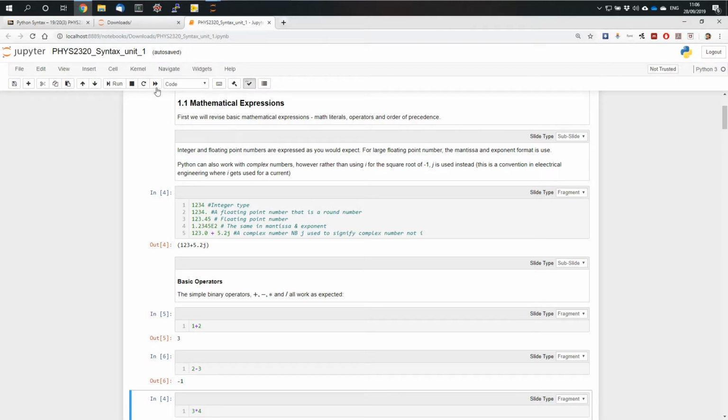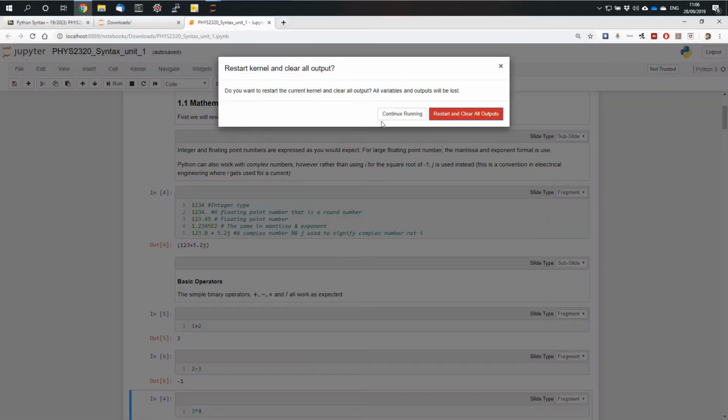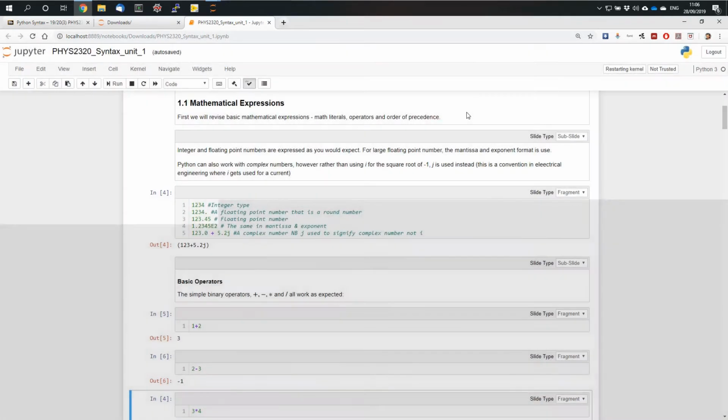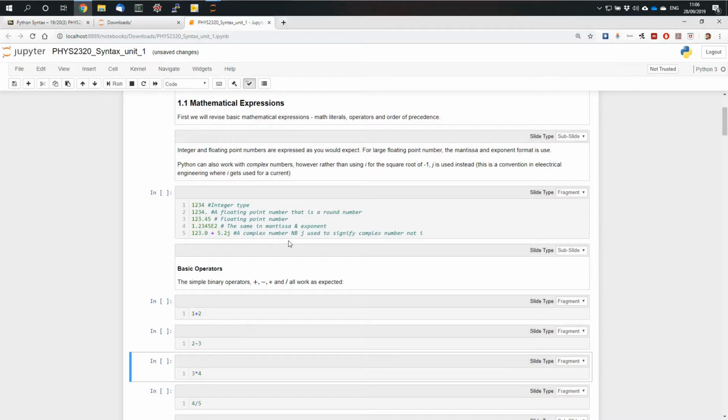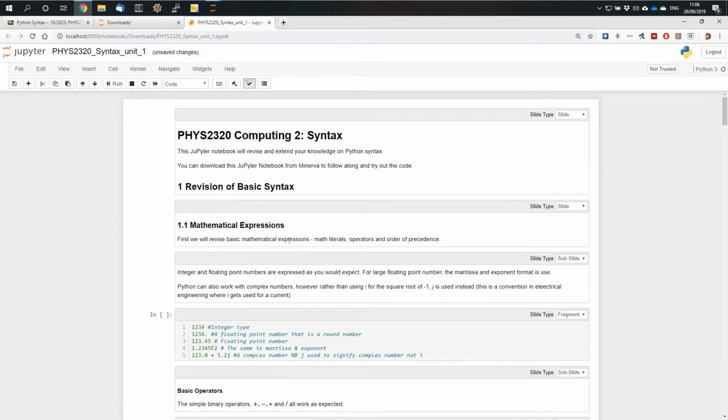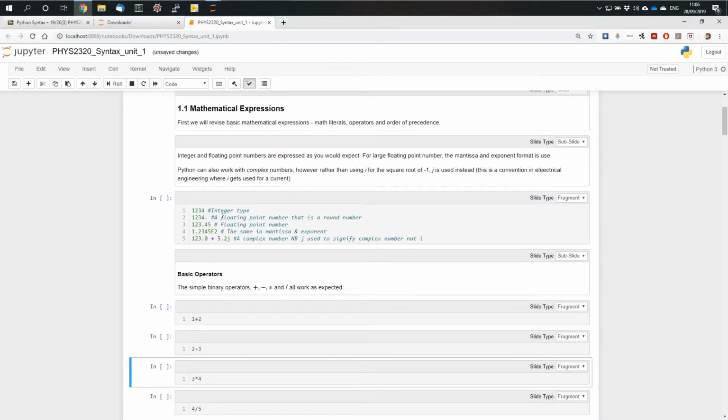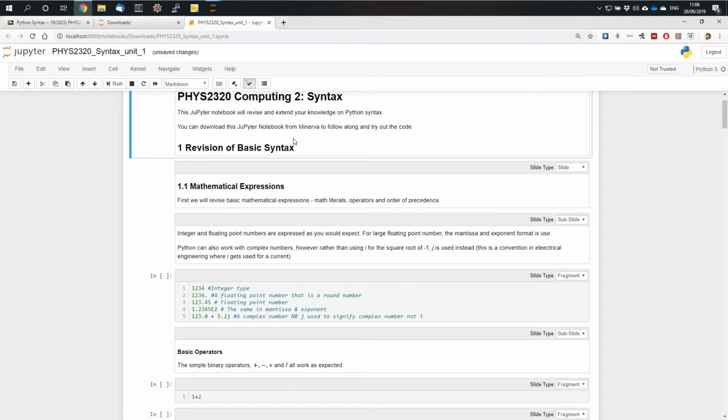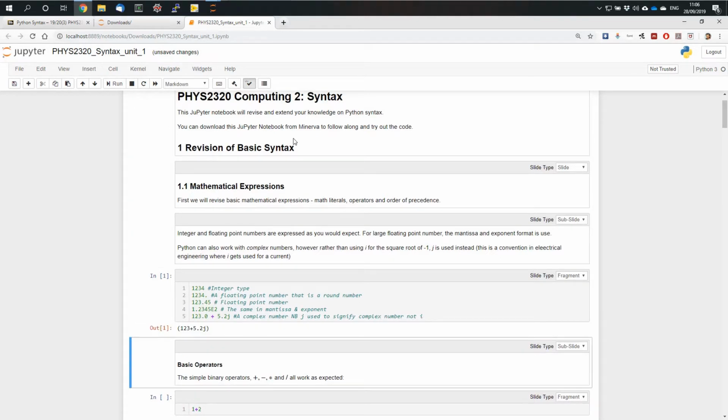If it gets really confused and you're not quite sure what's going on, then all you do is go to the Kernel menu here. You can do Restart or Restart and Clear Output. Say yes, okay, I want to clear everything up, and now you see I've gone back to the start and it's renumbered. It's taken the numbers away because these code cells haven't been run yet. So again, you can just click through and run each line.